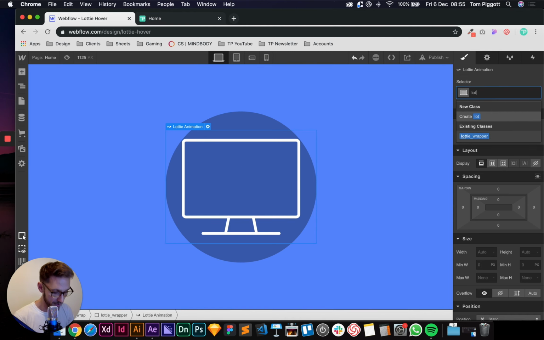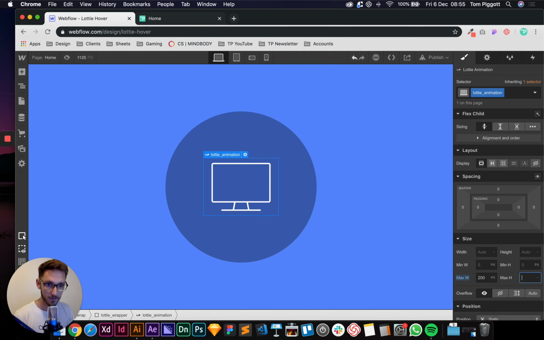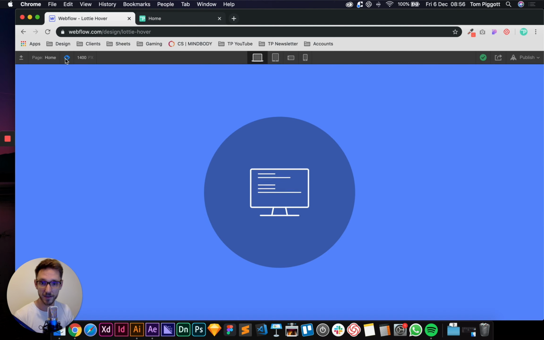So let's give this a class of Lottie animation, and I'm going to give it a max width of 200 pixels. That looks about good, and because we've set our container up as flex we know this is going to be in the middle. So at the moment this should just play the animation once, I think. So let's have a look. Plays the animation. That's it, that's the end of the animation.